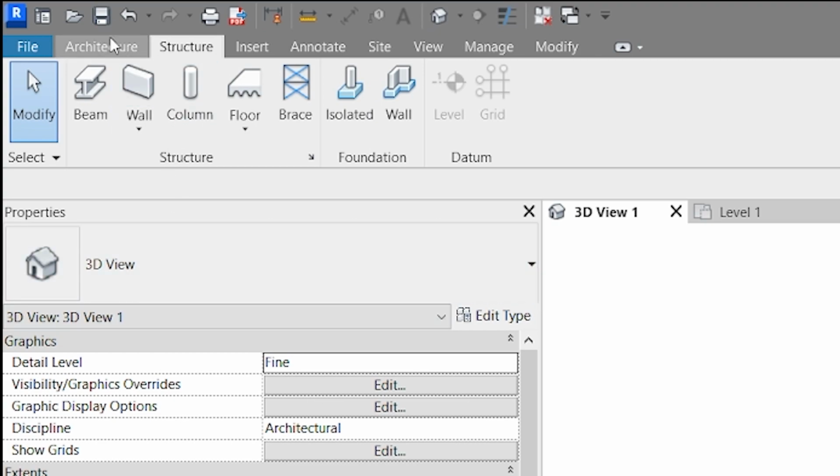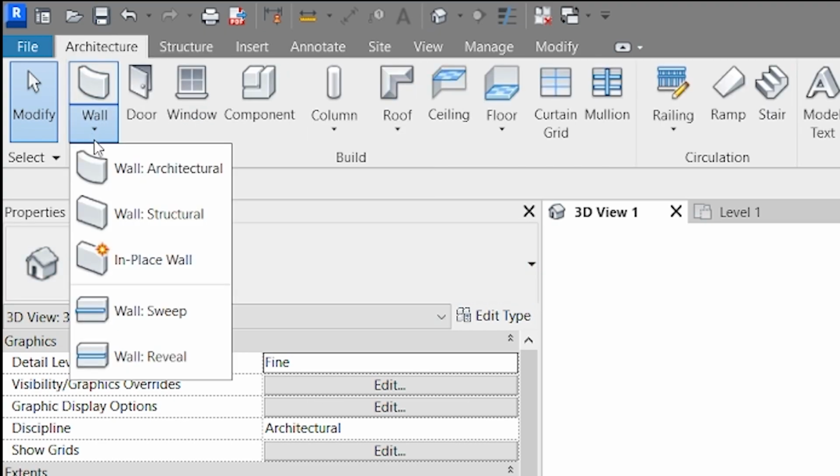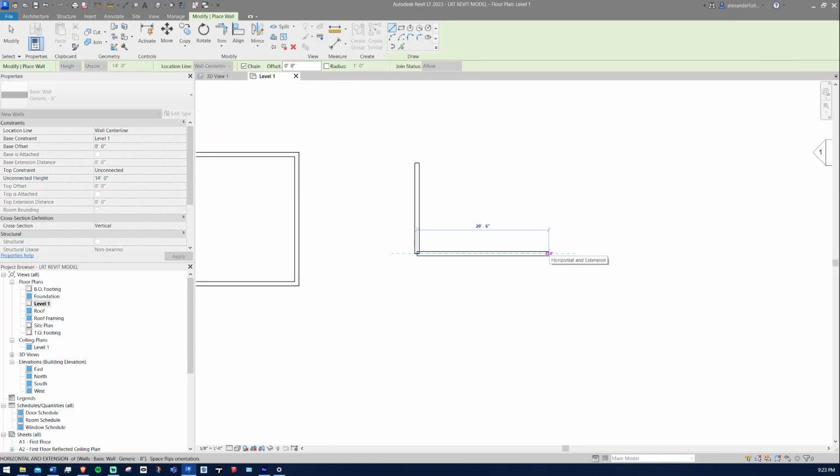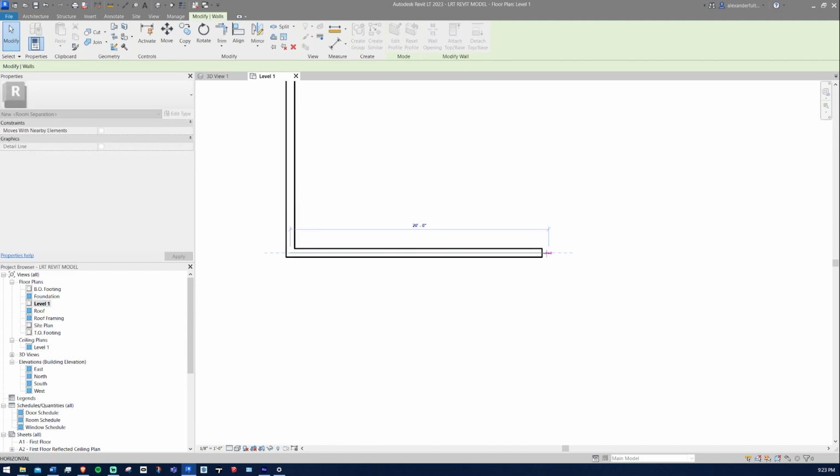First, let's head on over to the Architecture tab. Click on the wall icon, or you can use the shortcut WA. Let's draw the wall in a plan view. Draw a wall, draw another wall. Look how they join. Adjust the wall length.